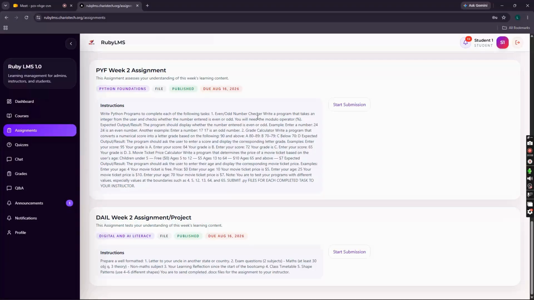So you check whether it's even or odd, and then you print. Maybe if the user enters 10, 10 is even. Maybe it's 11, 11 is odd. That's just what you have to do in Task 1.